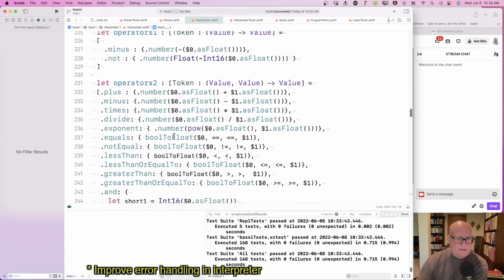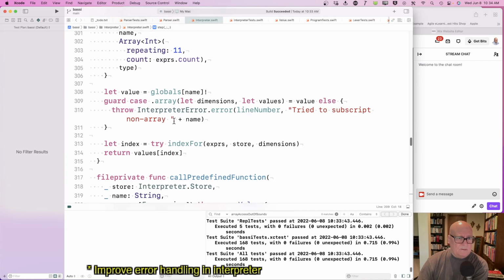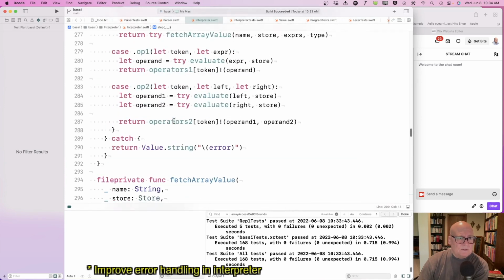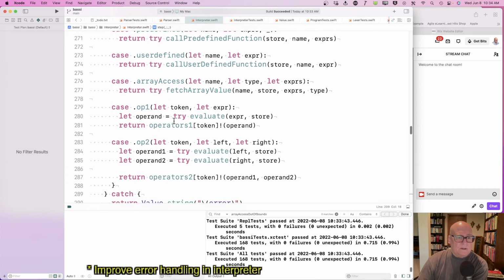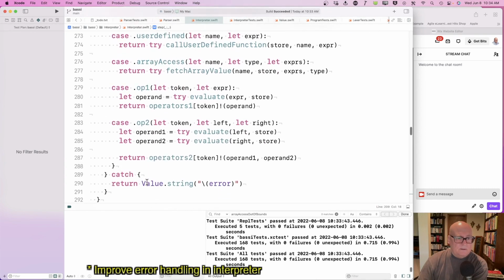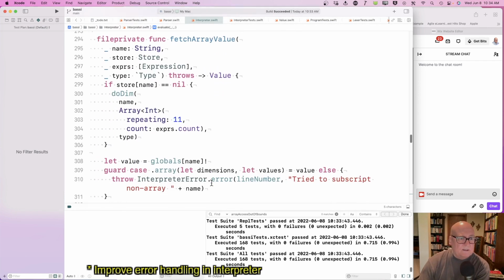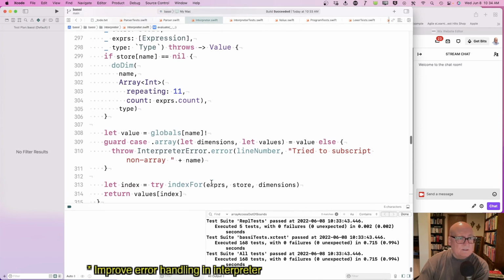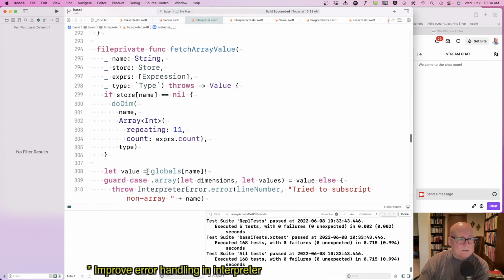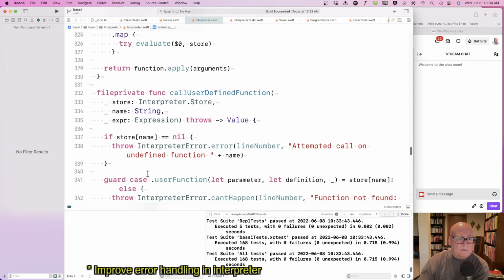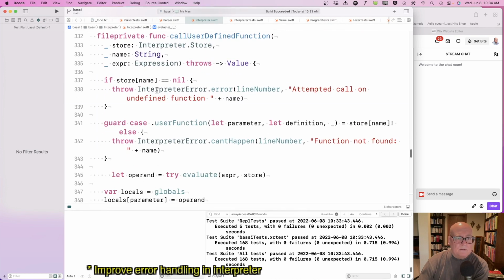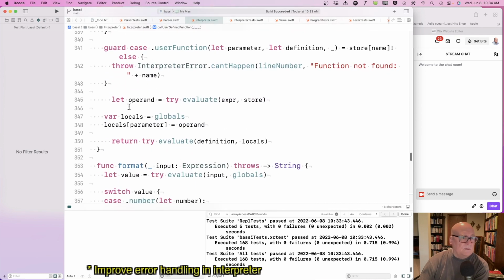Okay. Let's go back down to our evaluate. Oops. Evaluate. Okay. Now, if it catches an exception, it just wraps it in a string. All right, we had other places that now do throws. Define interpreter error. Can't happen. Okay.